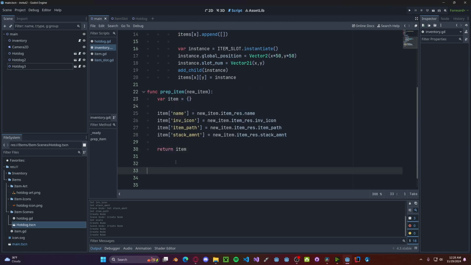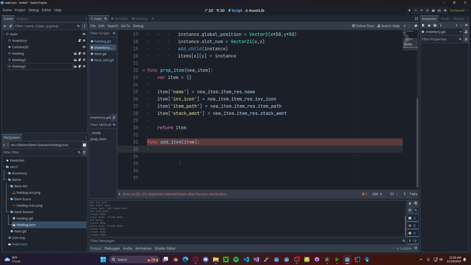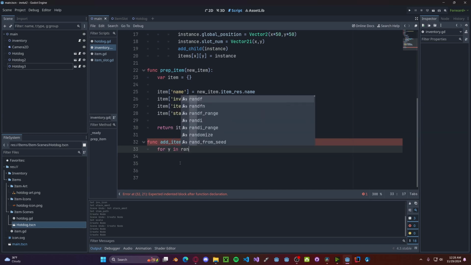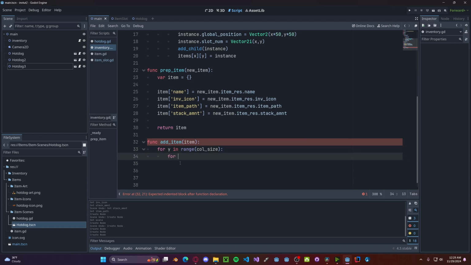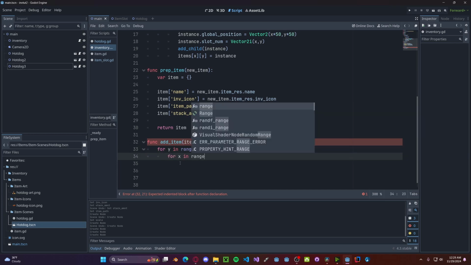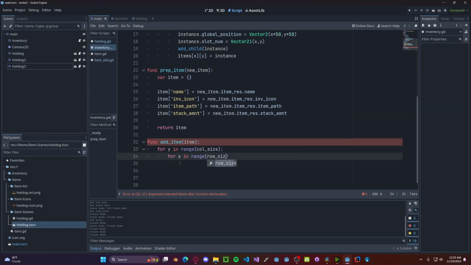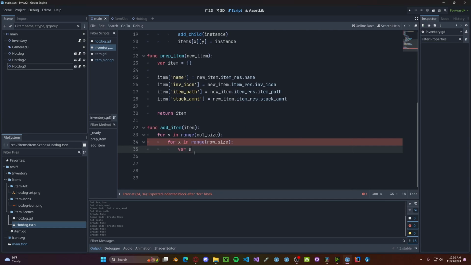Let's create an add item helper function. So function add item, we'll pass in that item. Then we need to find the first available open slot. So for y in range column size, for x in range row size. Let's create a temporary slots variable. So slot we set to items x and y.